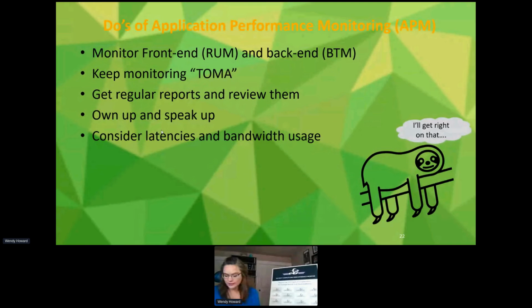I used to get a lot of reports and not review them. And then I realized that we were kind of backed up, and it took a long time to get caught up with them.